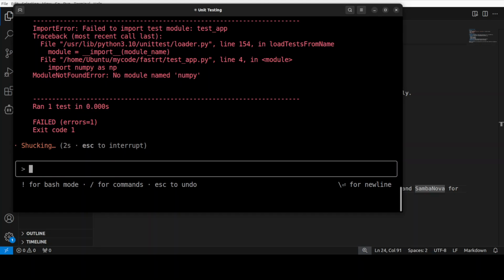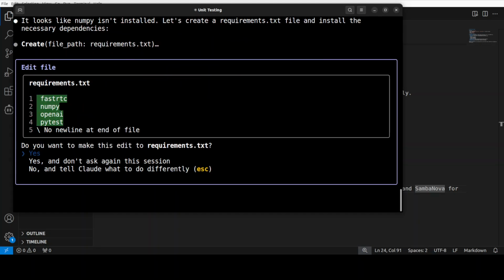I'll say yes, run it. So it failed. It is shucking. Okay, I don't know what shucking is. And then it is asking, do you want to make this edit? I don't want to install anything, so I'll just say no.